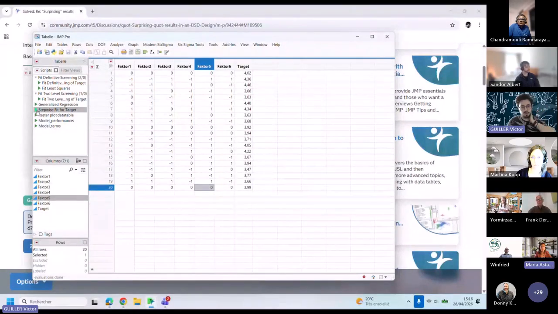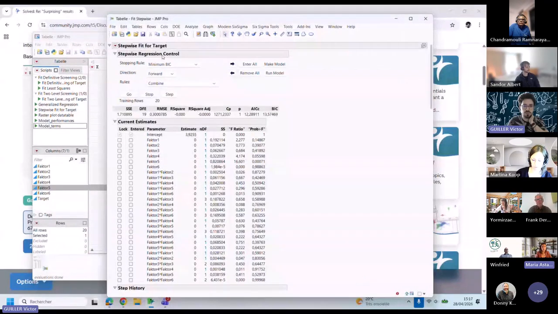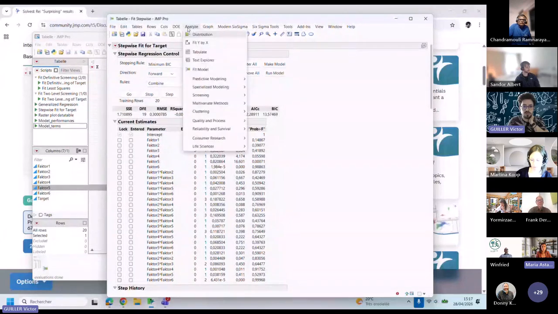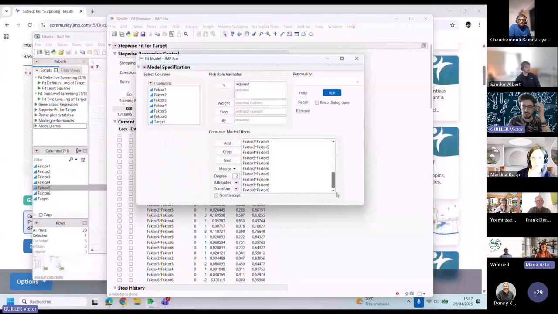So basically, you will use the stepwise platform. How to get to this: you will go to fit model. Then you specify, here I will specify all the possible effects that can be detected by my DSD. So it's main effect, two-factor interaction, and quadratic effect. So in fact, it's a response surface quadratic model. And I put here my response, so the target. And here in the personality, I will choose stepwise and click on run. So I will get to this panel.